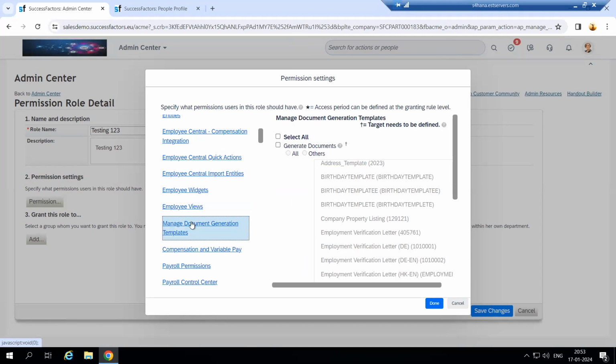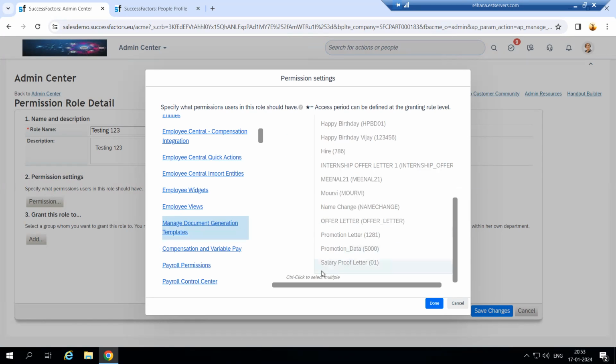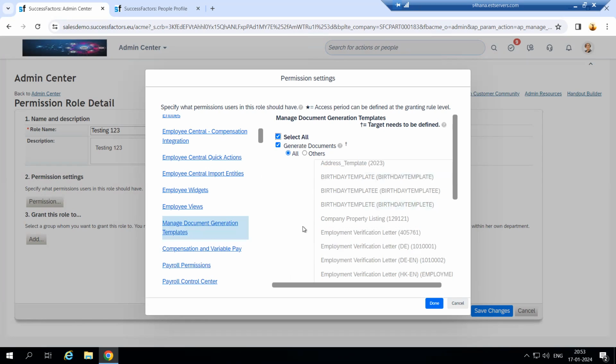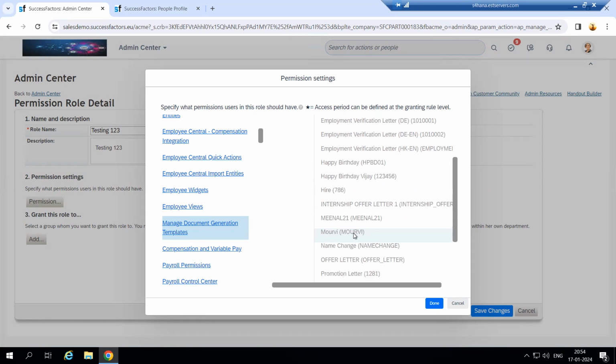Now manage document generation. The document generation is nothing but the creation of the template. So when we are creating the document generation, first we will check these settings, whether these settings are enabled or not. So here we can create a birthday template, or a salary hike template, employee verification template, or if we need an internship name change, any kind of templates we can create.